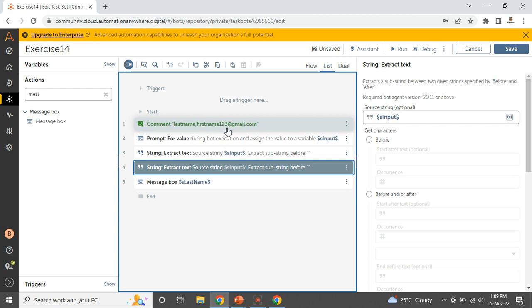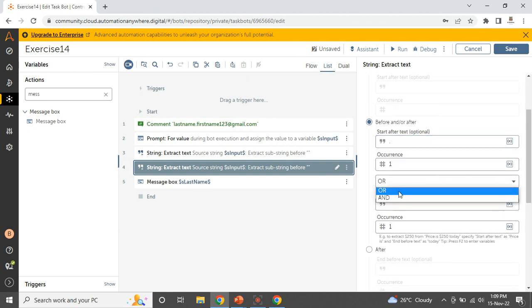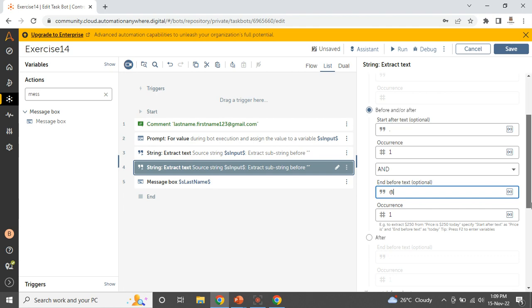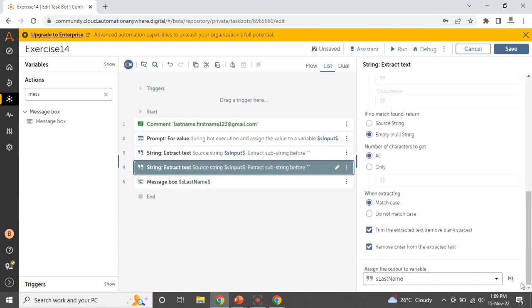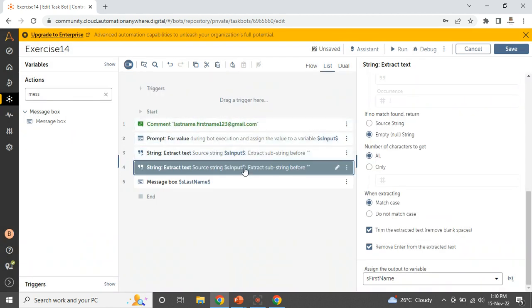You can consider as of now 1 2 3 also a string. Okay, dot and at. So here we have two conditions. So that's why I will take before and after. Here we have start after text, start after dot, and not an or case here, and end before at, right? End before at. So both I am taking occurrences first only, right? So just I will save this as first name, right? So both are created.